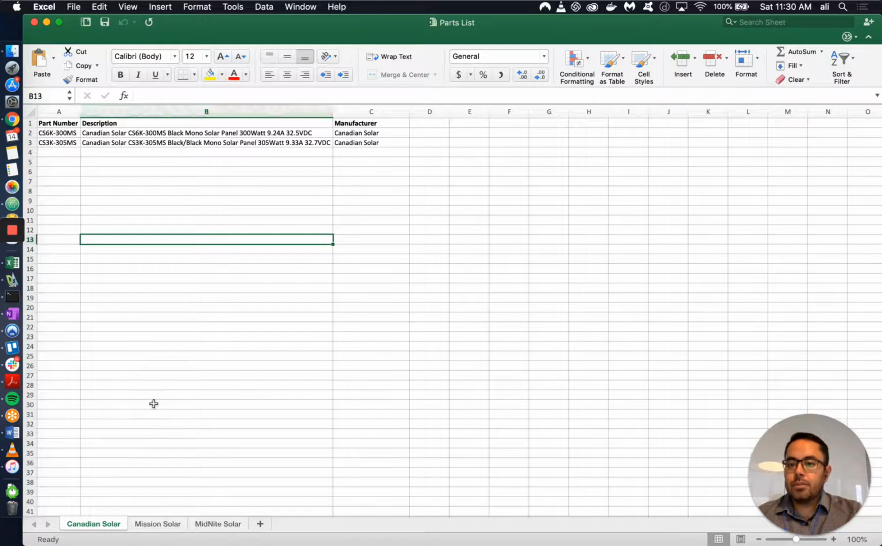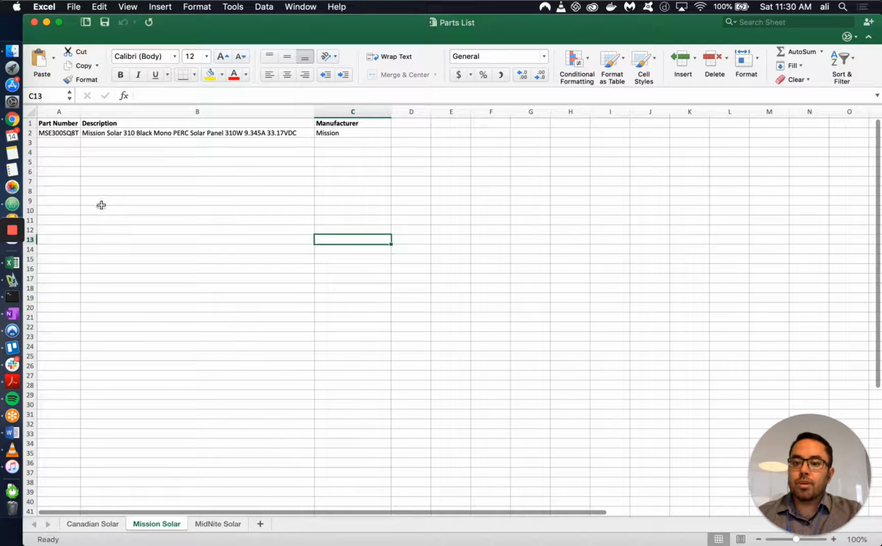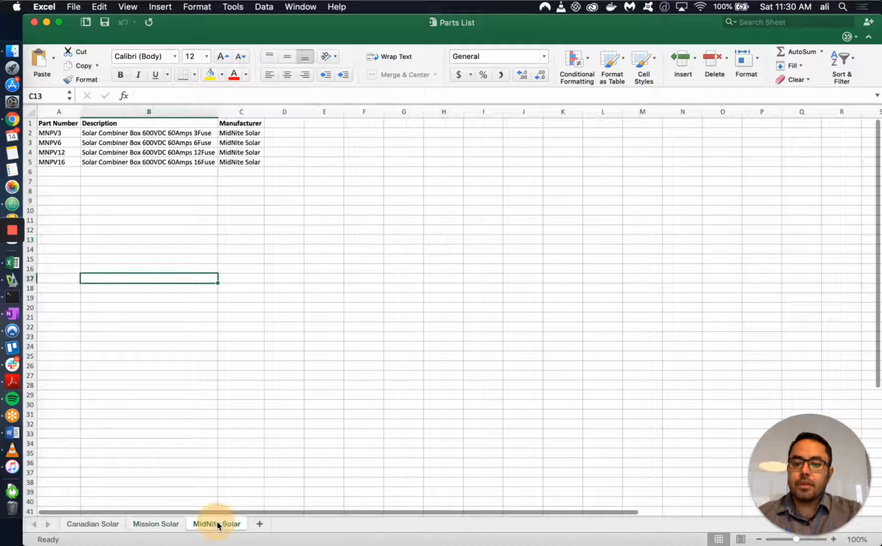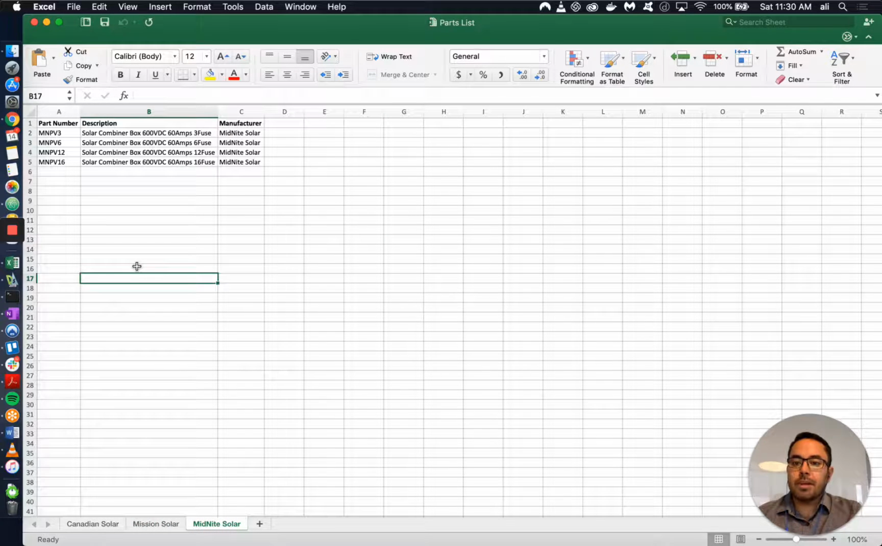The first thing you'll notice is the Canadian Solar parts list. There's a part number, description, and manufacturer for two different solar panels that we use. There's one for Mission Solar. And finally, for our combiner box, this is a box that essentially all the different solar panels connect to. We're using a solution from Midnight Solar.